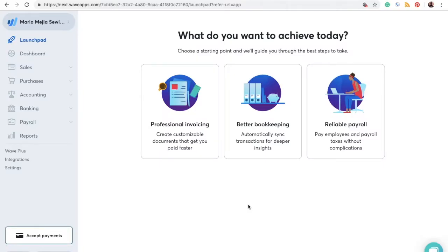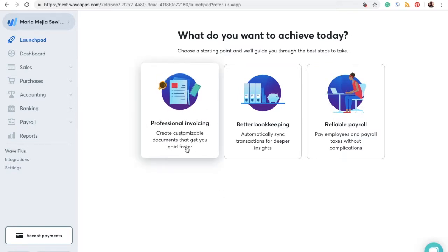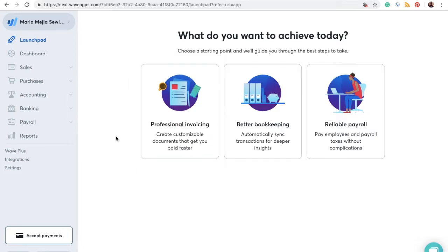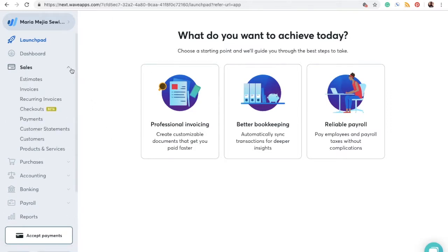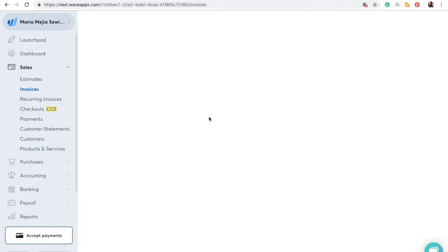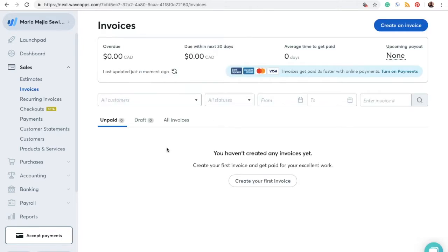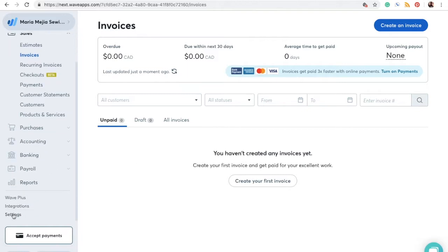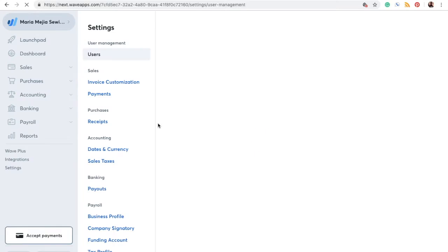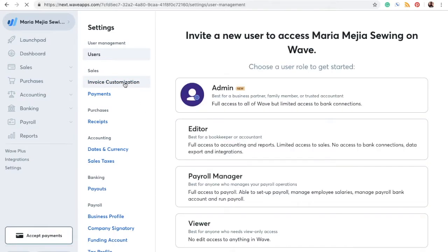There are a few other things that you can do to personalize your account. So as we see here, you can do professional invoicing, customize your invoices so people know that it's you. To do that, you can go to Sales, Invoices. If a screen doesn't come up for you to be able to customize your invoices, you can always go to Settings, Invoice Customization.